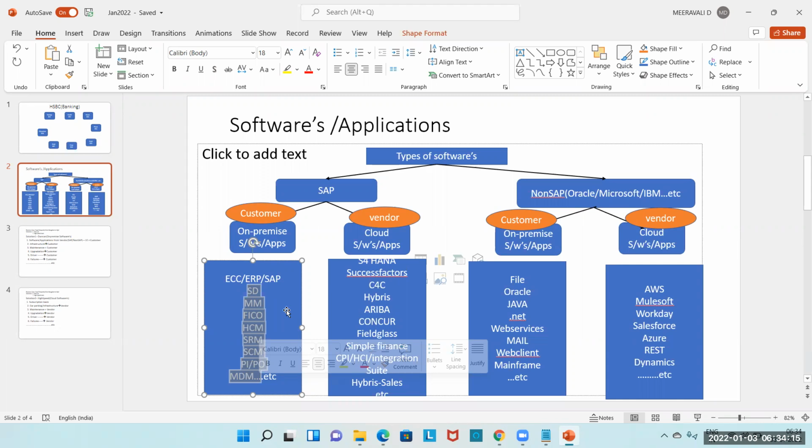In a similar way, next we'll go to the corresponding cloud applications from the SAP vendor, SAP product. Which are all the cloud applications here? One is S4HANA. Next one is SuccessFactors. Next one is C4C, Cloud for Customer. Next one is Ariba. Next we have Concur. Next one is Fieldglass. Next one we have Simple Finance here.